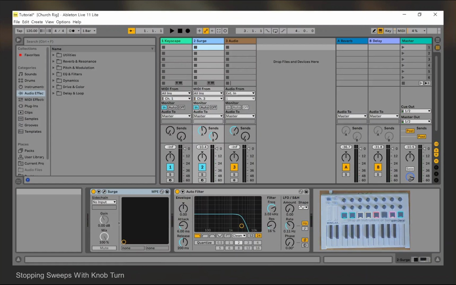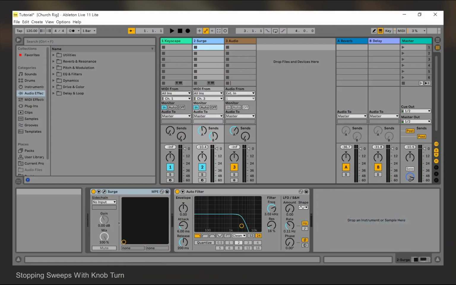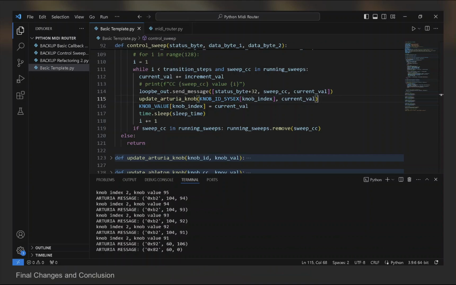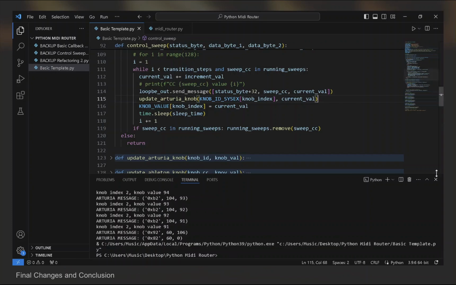Perfect. Now, we could go on forever here, couldn't we? So I think we should think about wrapping this up. Okay, I've had a quick look through the code. There are a few final changes I'd like to make just as we finish off now. I've noticed a few typos, so let's deal with those first of all.